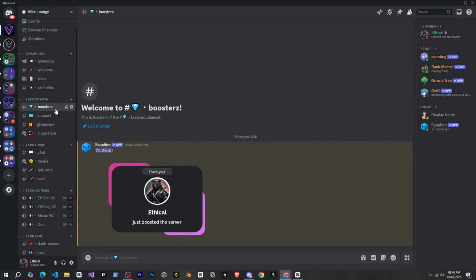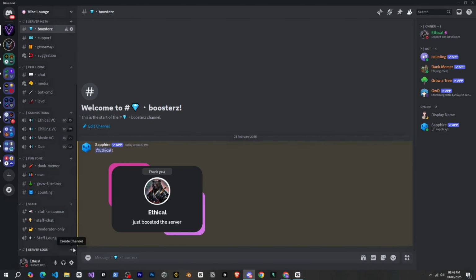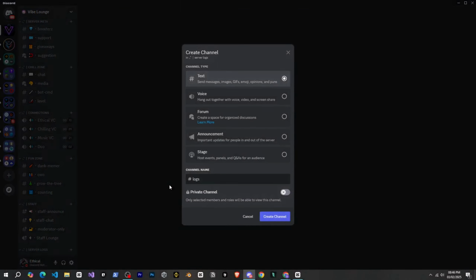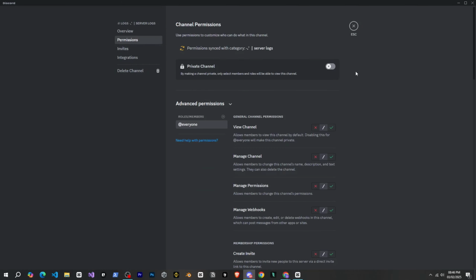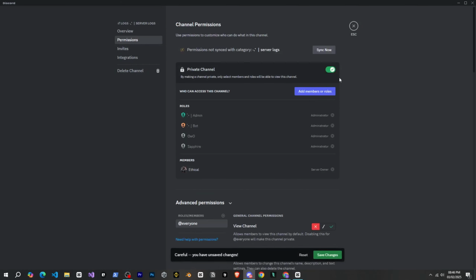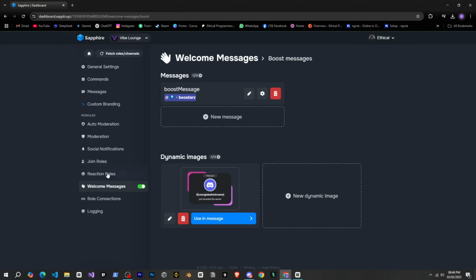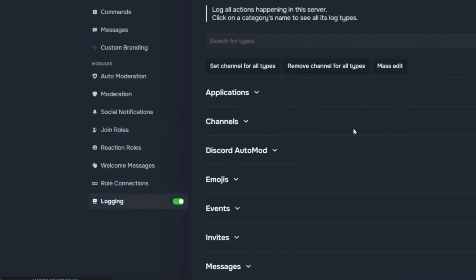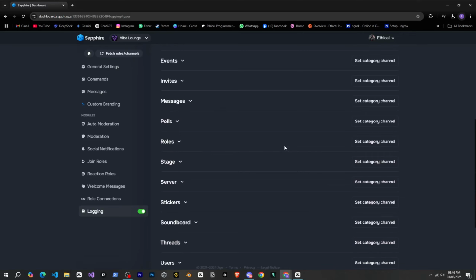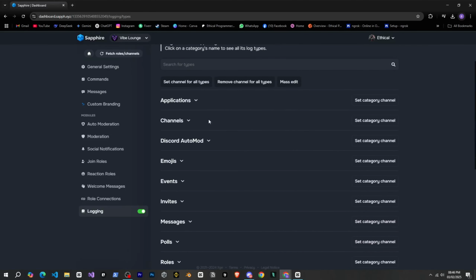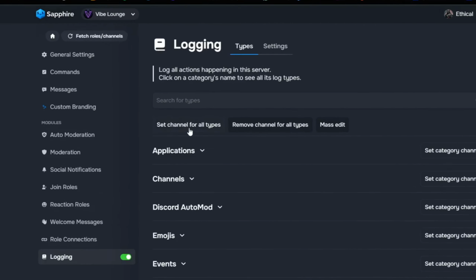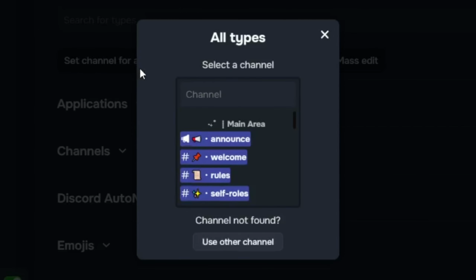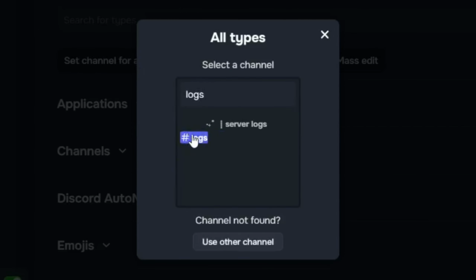Now, let's set up the server logs. First, we create a channel named logs under the server logs category. I will make this server private so that only admins and the server owner can see it. Next, we go to the Sapphire dashboard, and here we click on the last tab, logging. Here, it shows many different types of logs, and you can set different categories and channels for each type. But this would take time. So we will simply click on Set Channel for all types and select the Logs channel.